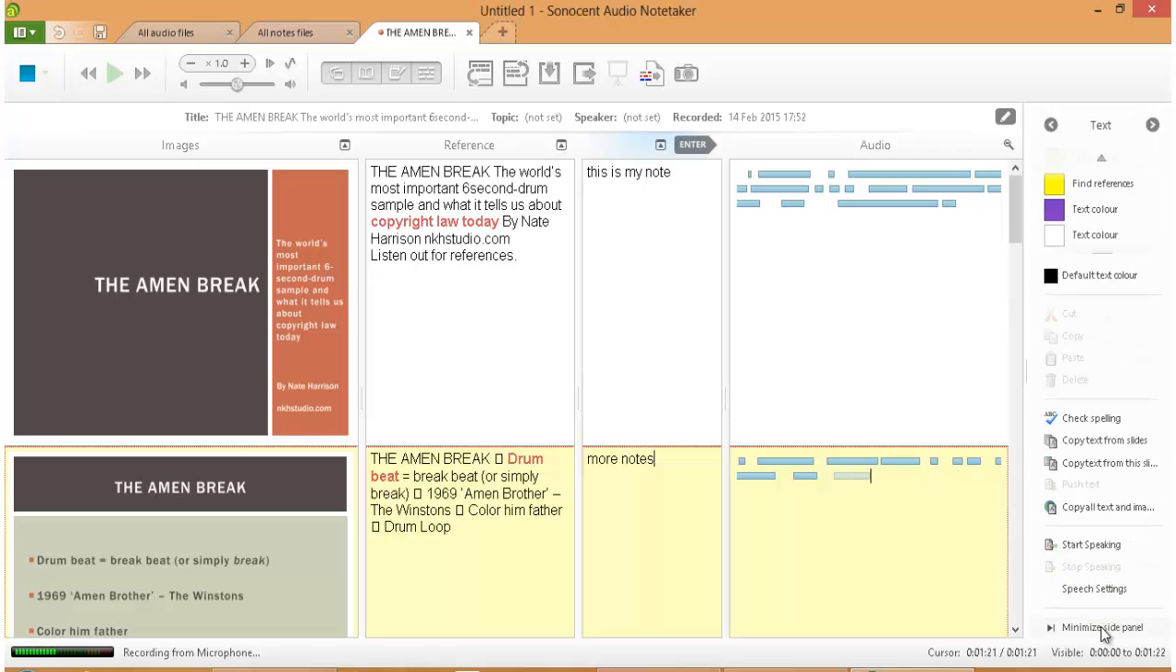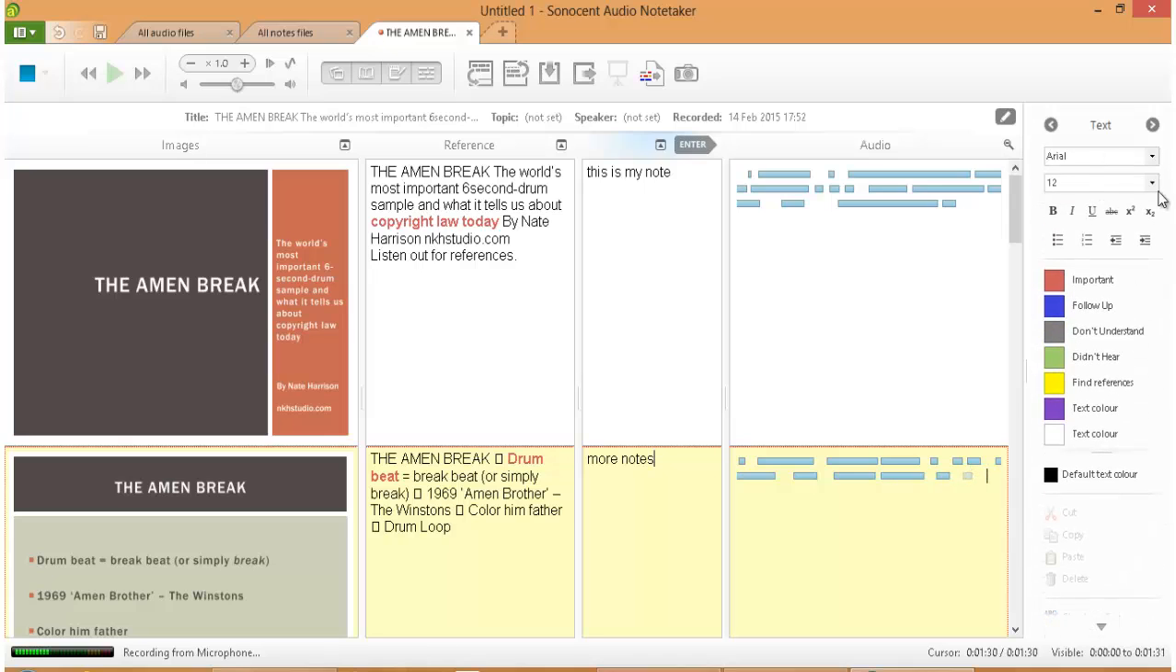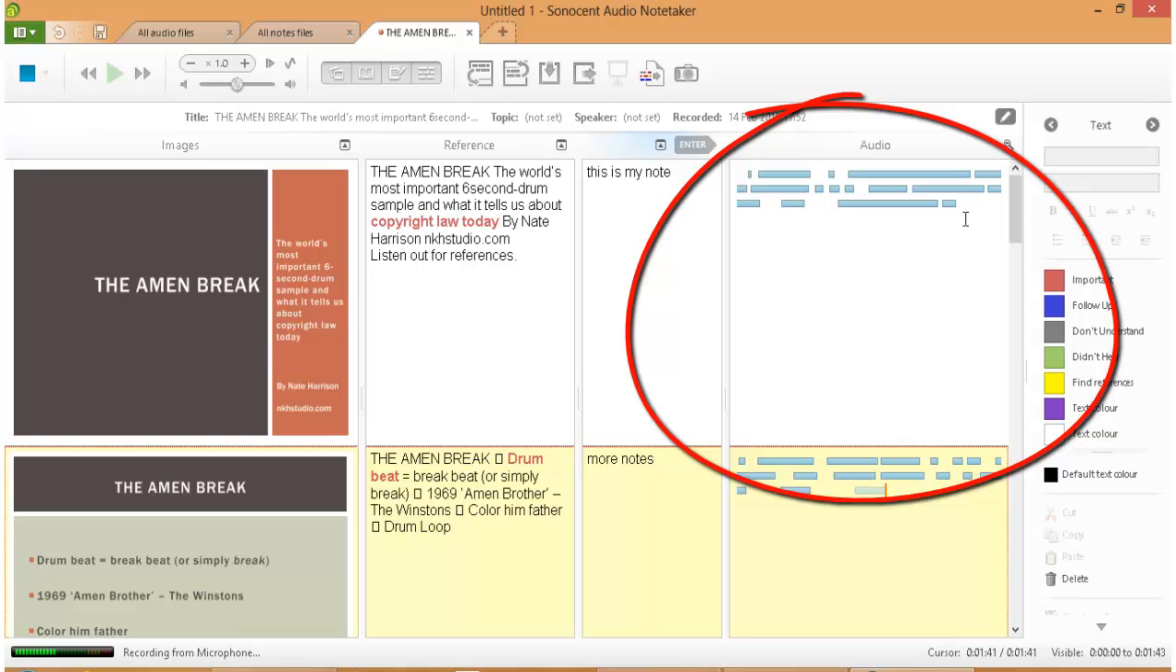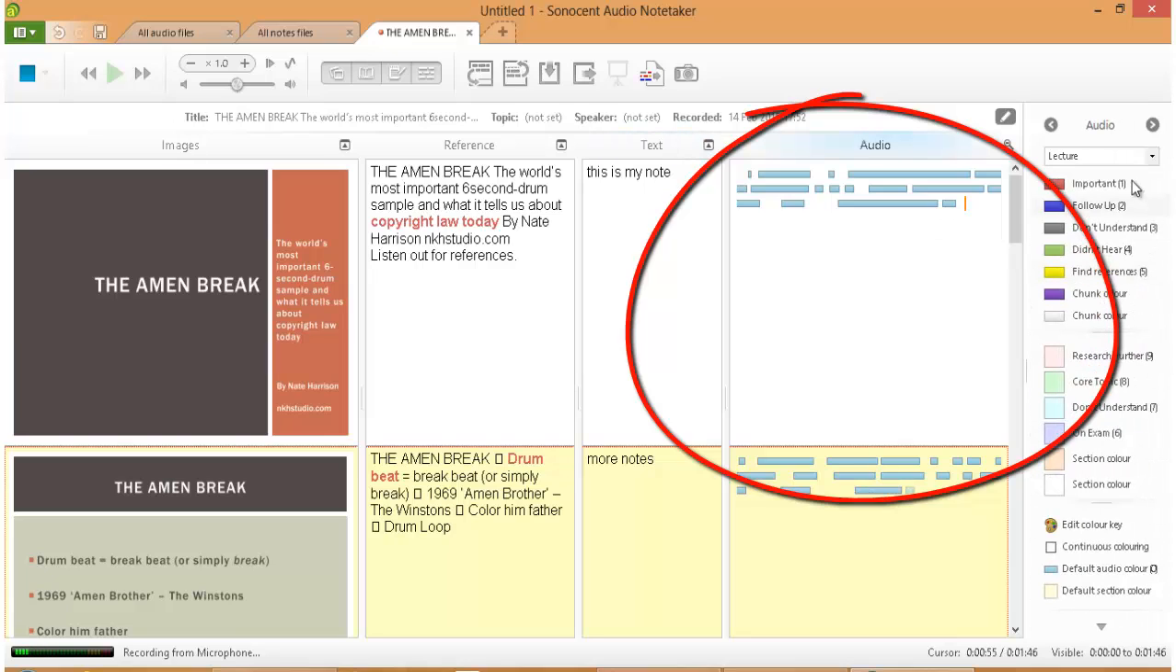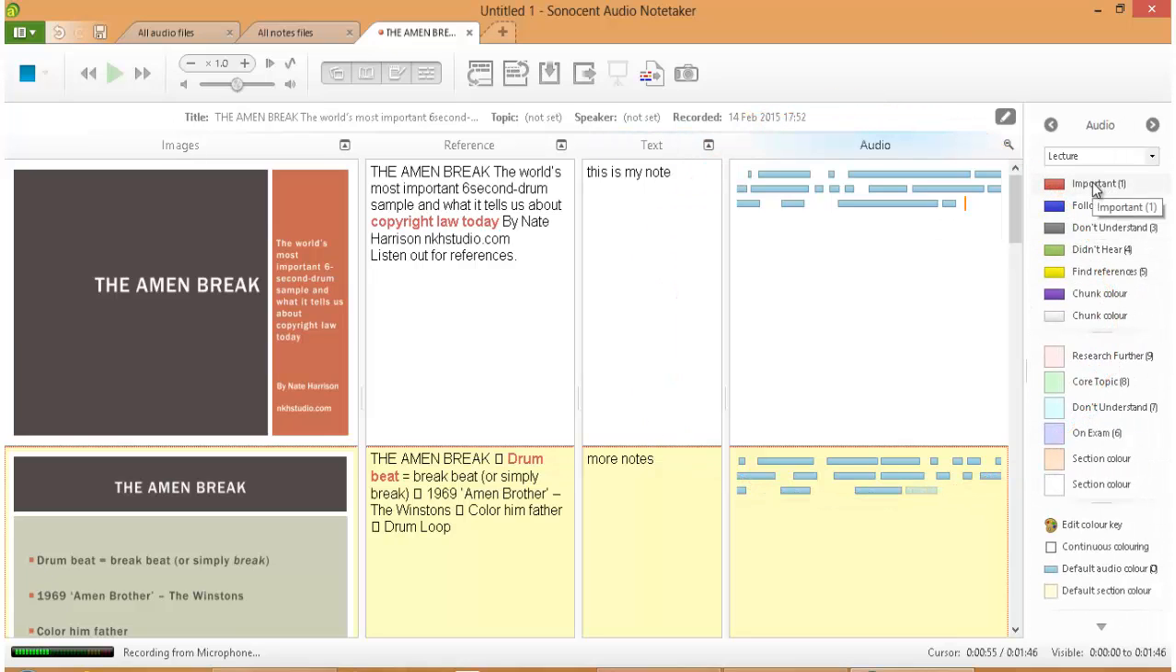For example, if I click the little arrow here, we have options here. We can use default text colours, or if I scroll back up with the little arrow, for example, I might want to click the red button. So now I'm in the text option. If I click back into audio section, we now got the colour coding options here. Look, so for example, if you see it says important and it's got number 1, follow up number 2.